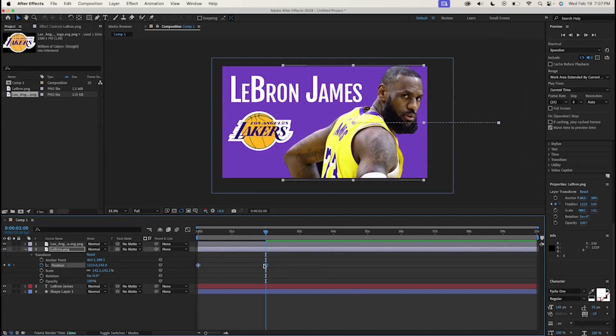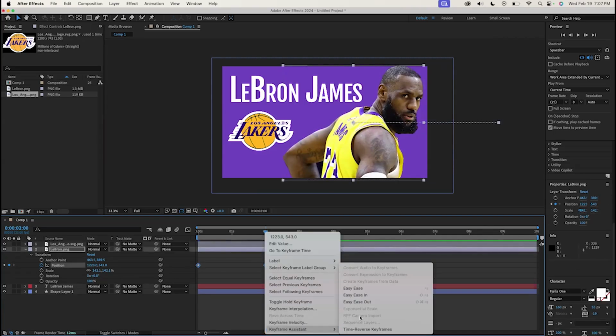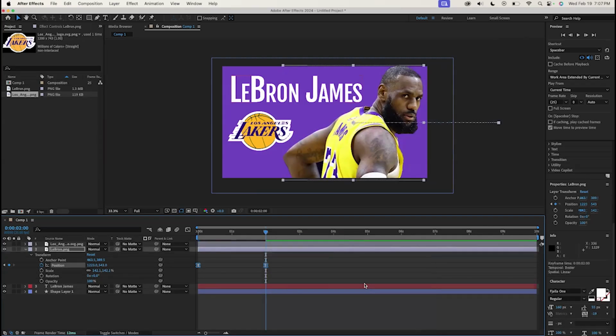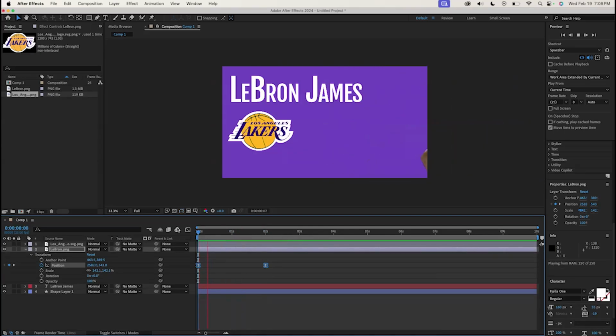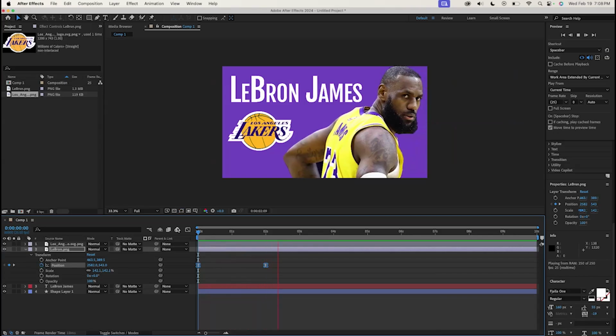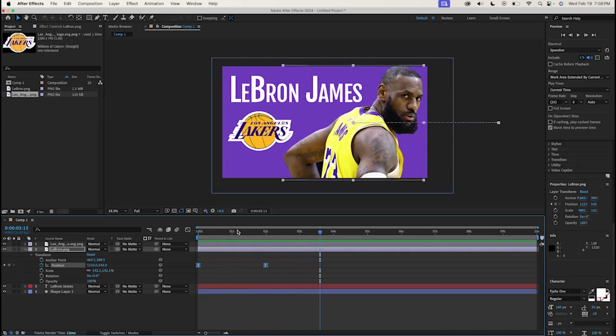And like we said, practice using that Easy Ease. There are keyboard shortcuts that you'll get to learn as you go along, but I'm just going to do it the old-fashioned and much more tedious way. So we'll just get a sneak peek at this. And there we go. We got a little bit of motion for LeBron.